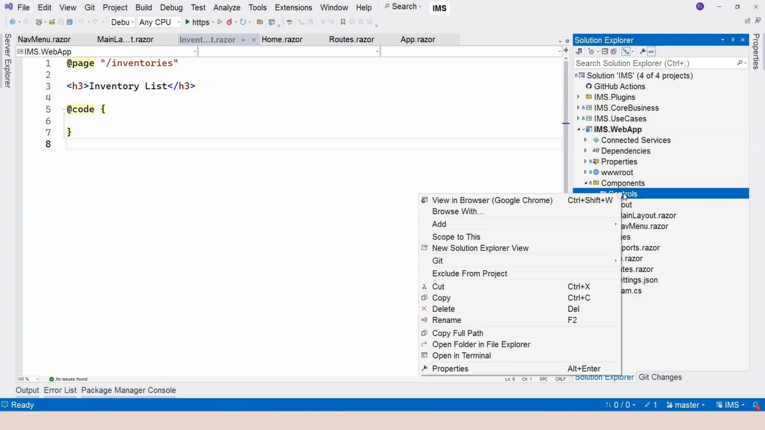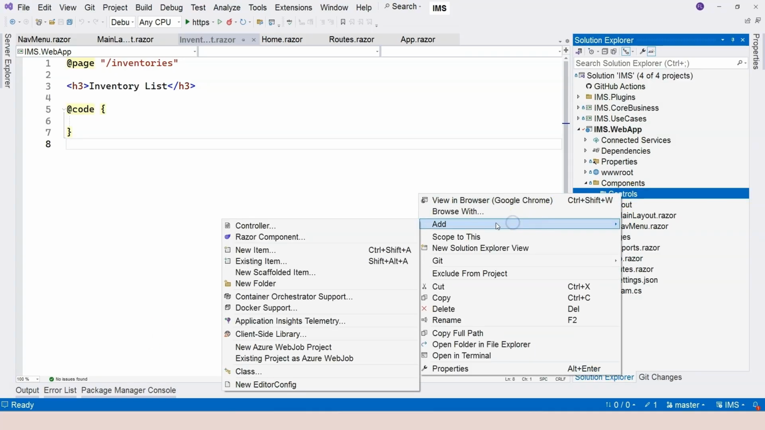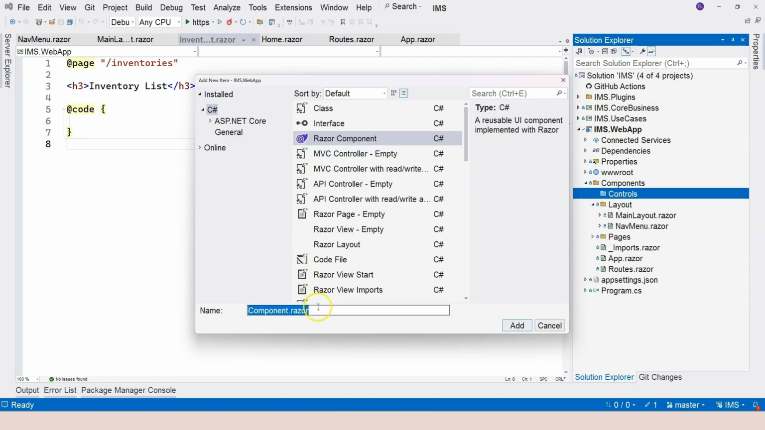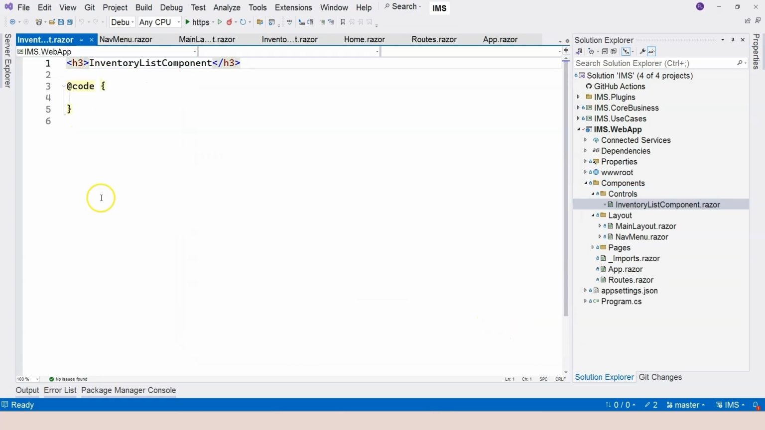Then inside here, I can right click on the folder and create a new Razor component. And I'm going to, this time, keep the component suffix, because this time I'm creating a reusable component, and I'm going to call it inventory list component, and click on the add button. So because this is a reusable component, it's going to show up in other page components.